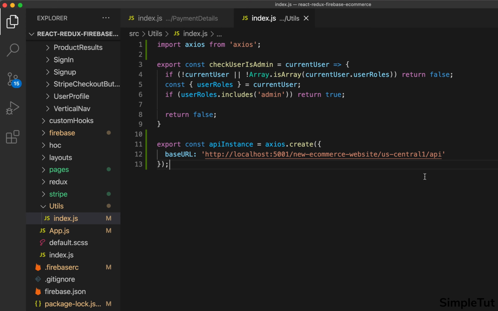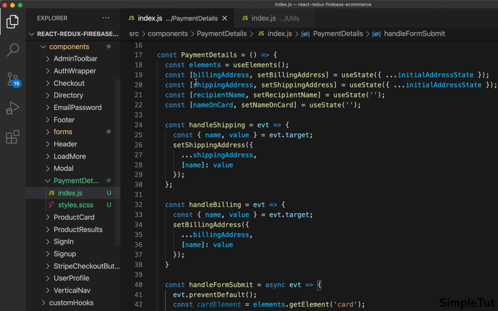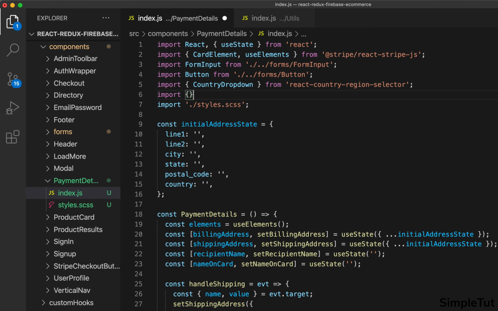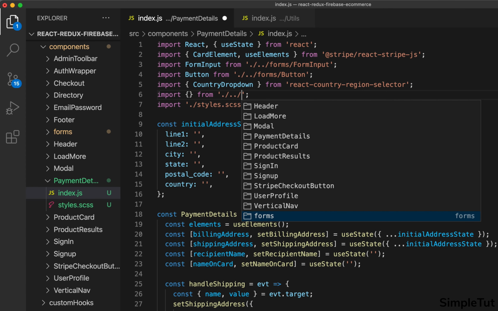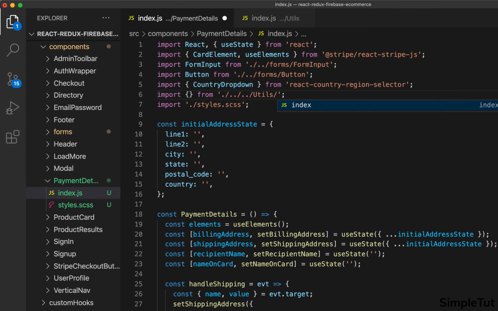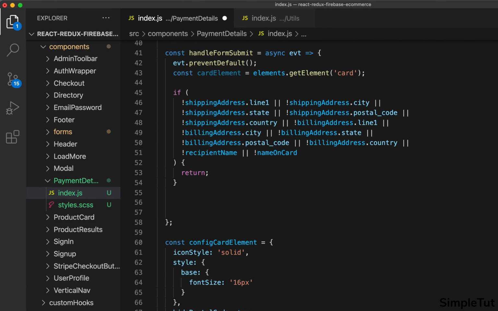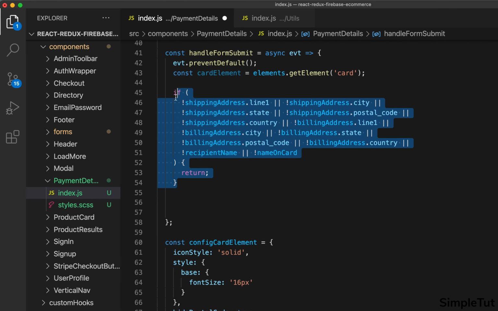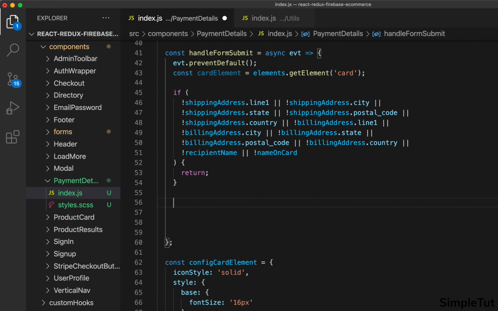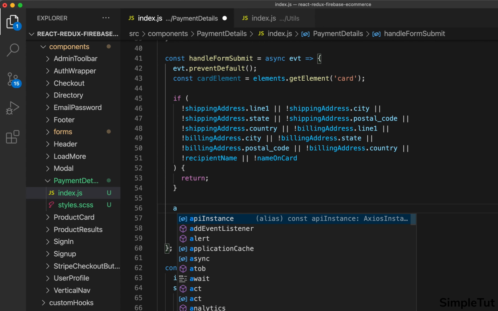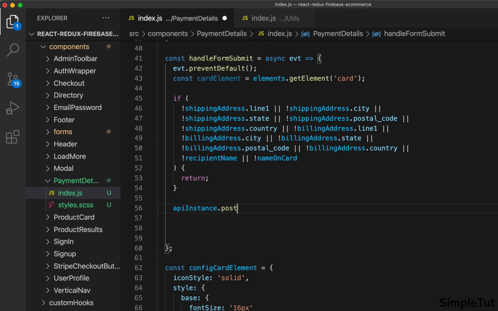So now that we've created the instance and we're exporting it, we can import that in our payment details component. So let's go ahead and do that. So I'll import that from my utils folder. So I'll come out into utils and we're going to import that API instance. And then within my handle form submit function, right, we've already validated the form data. So I can just post that data, right? So I can call API instance.post, and the first thing it expects is where we're posting.